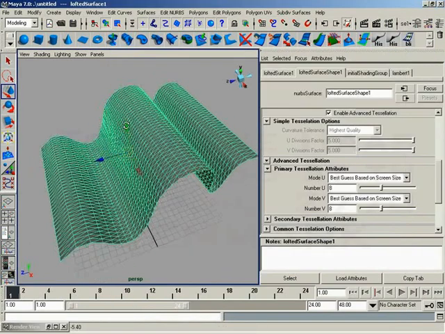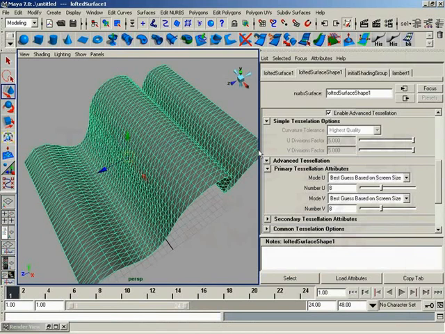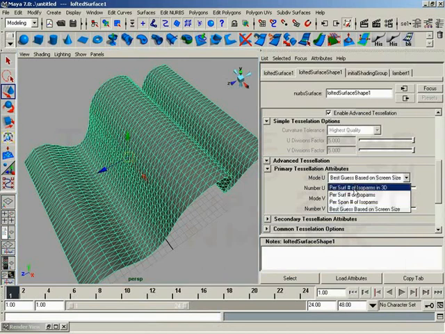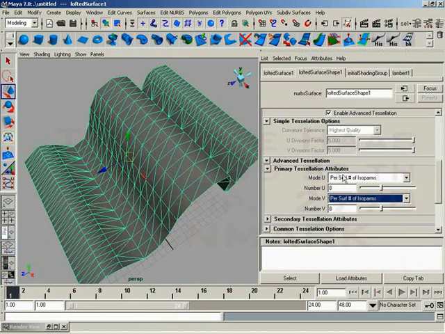The problem with that is, while you're animating, if you were doing a zoom-in shot, the tessellation would constantly be changing as you move forward toward the object. So you'll see popping. You'll see the object constantly change shape and jitter, and you don't want that. If you're doing still shots, still renders, best guess based on screen size is fine. If you're doing any sort of animation, do not touch this setting. Stick with per surface number of isoparms or per span number of isoparms.